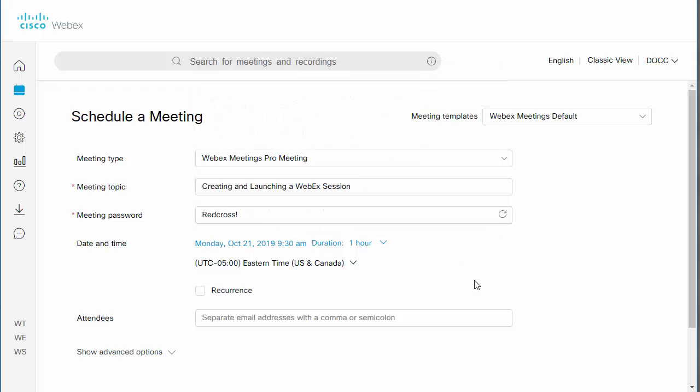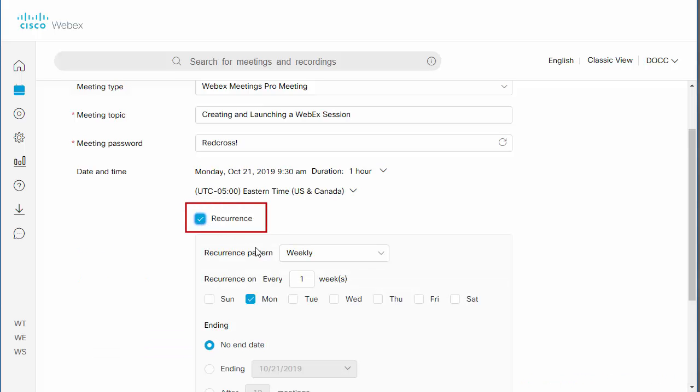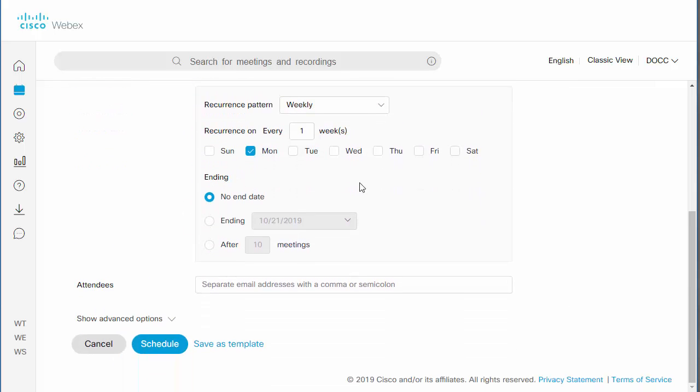If you will have multiple sessions for this topic, a great time saver is to use the Recurrence option. Simply check the Recurrence box and choose the days of the week for your sessions. An example could be you will hold this session 2 days a week until the end of the month. You can set your end date for the end of the month to conclude the recurrent sessions.